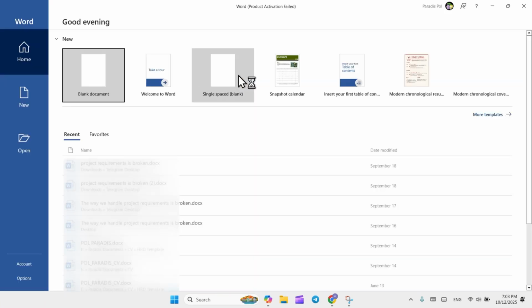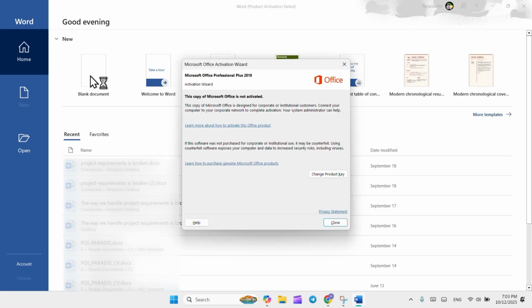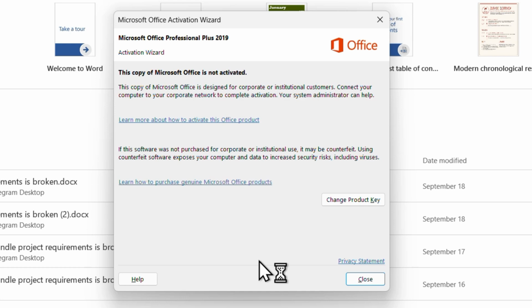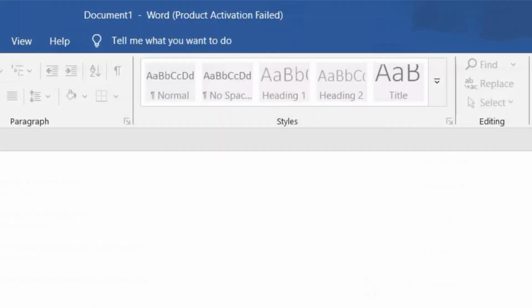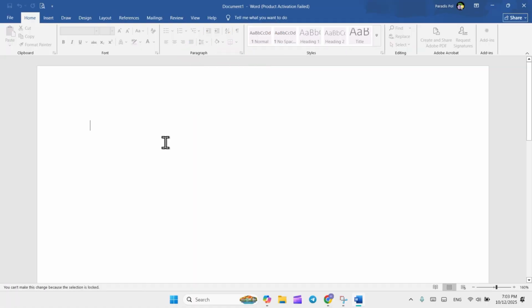Hello, everyone. Ever been frustrated by the annoying product key notification in Microsoft Word or PowerPoint? It pops up and suddenly you're stuck. You can't type, insert images, or do anything.